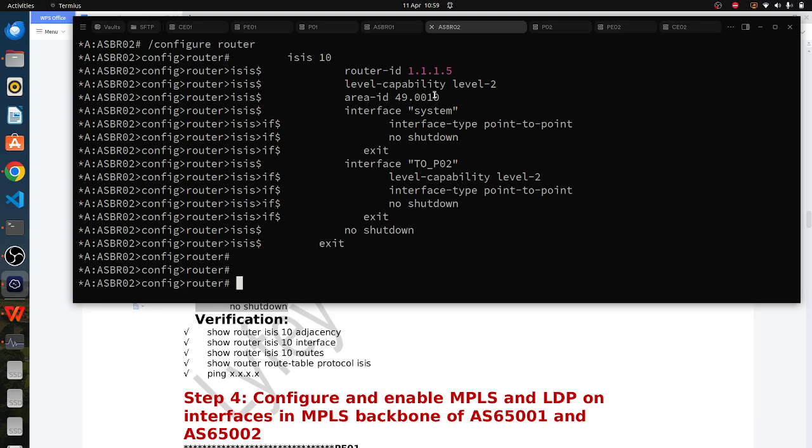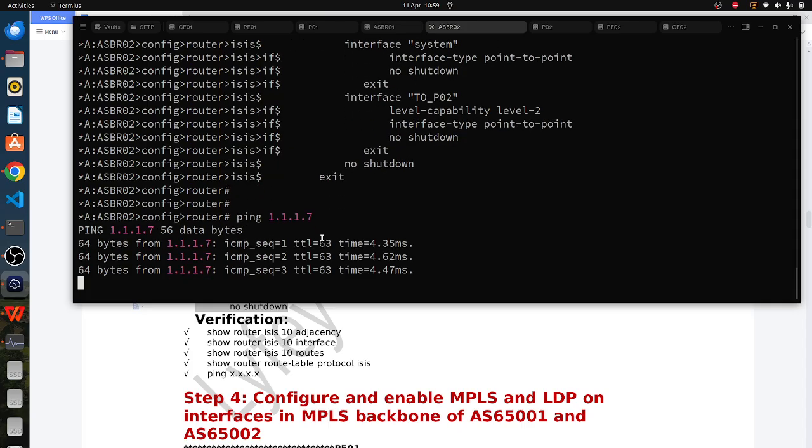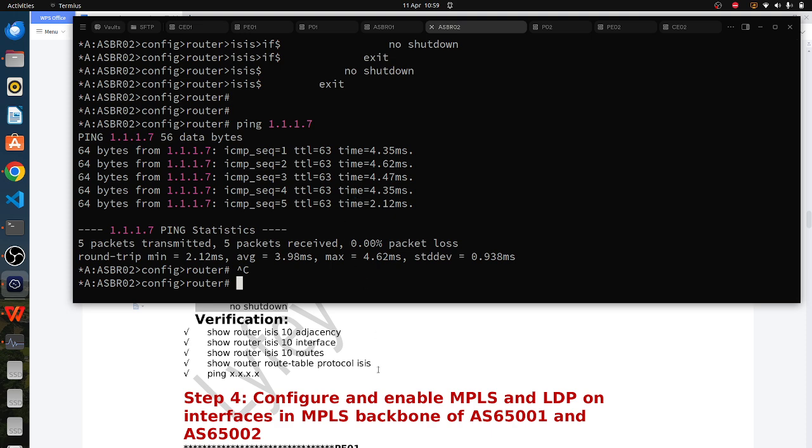From SBR02, we should be able to reach the loopback of P02. So this confirms that our ISIS configuration in this AS is okay and everything is working as expected.